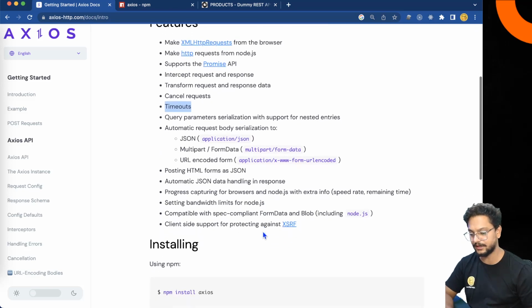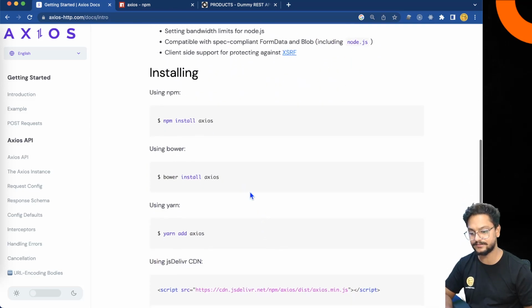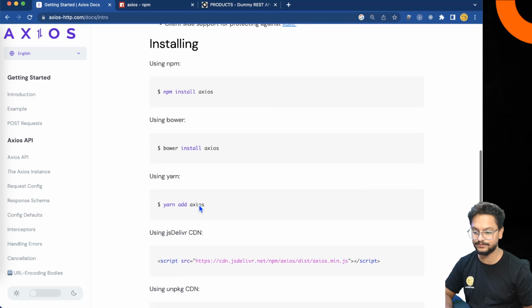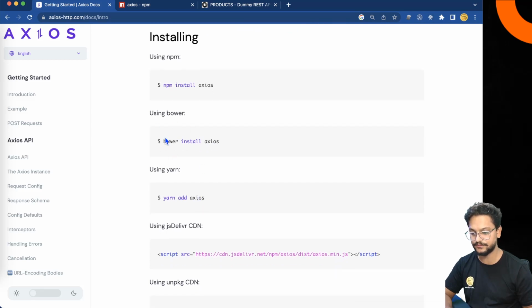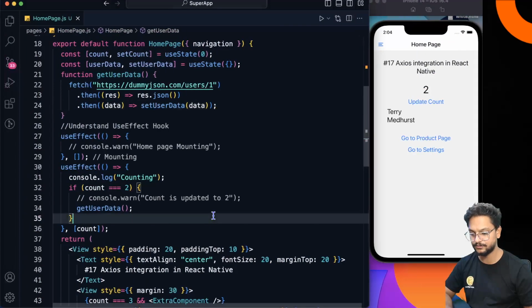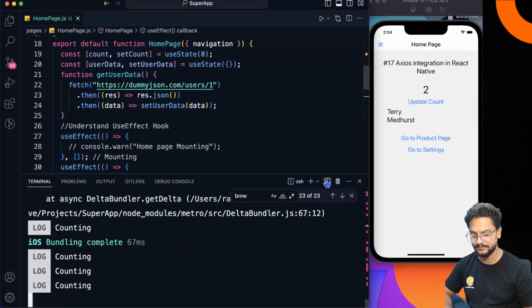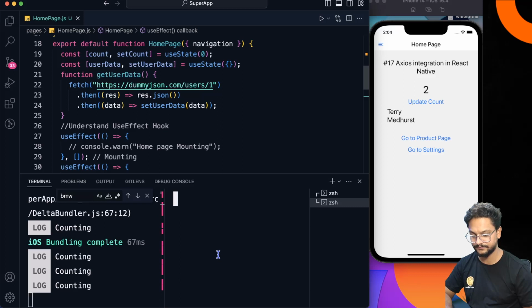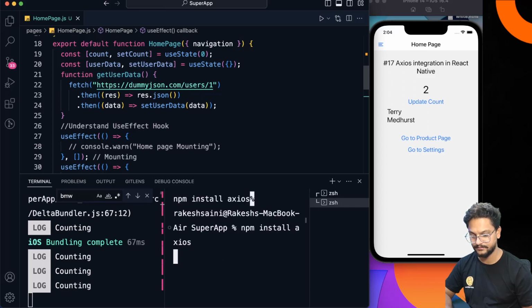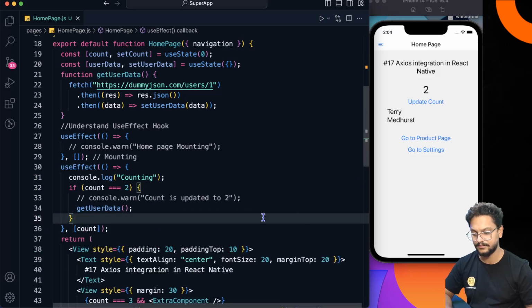So now let's move forward and see how we can install Axios. Axios has a couple of options. You can use Bower, Yarn or npm. We'll be using npm install axios. So we can just quickly copy that and go to our code. We'll quickly install that. Once it is installed, we will start using it.